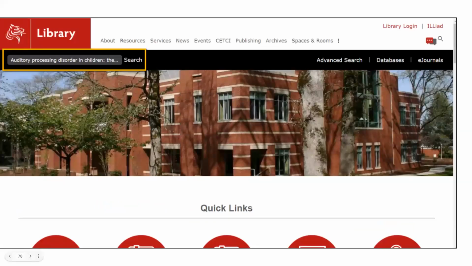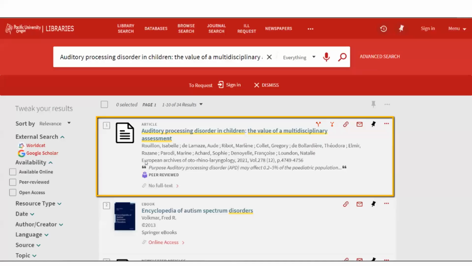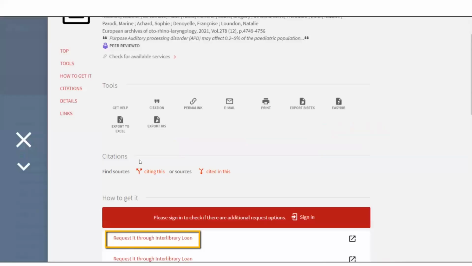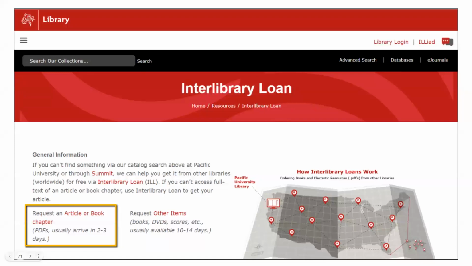To find an article that you see in a reference list, search for the article's title in the library search box. And even if we don't have it in full text, you'll often see it in the search results, and you can request it through interlibrary loan. This is nice because it brings up a pre-filled form for you. You can also go directly to the interlibrary loan page on our website and request an article or another resource.